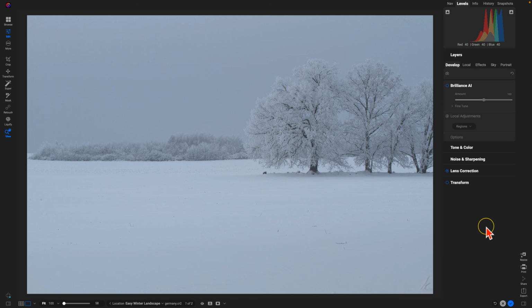All right, so let's dive into this winter landscape. And if you've ever photographed winter landscapes, you know that they turn out a little bit bright and sometimes a little bit flat and dull. So what I typically like to do whenever I'm trying to add in a bit more mood or drama into a winter landscape is I'll go into the Develop tab.